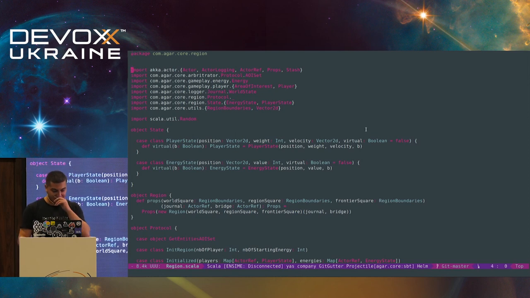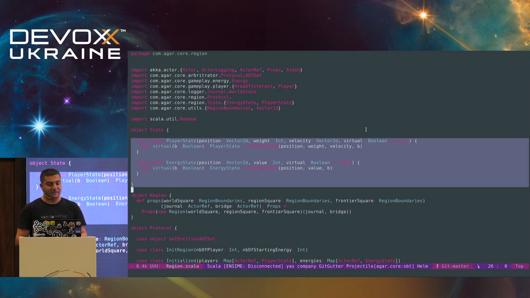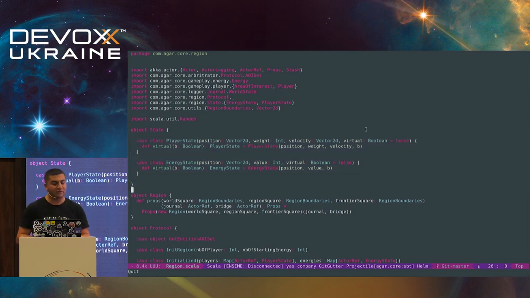So the idea is, we have a region. The region has a state, as you can see here, and we store the player state: just the position, the weight, which gives the radius, and the velocity, and if it is virtual, you will understand why after. Same for the energy, just the position and the value, okay?